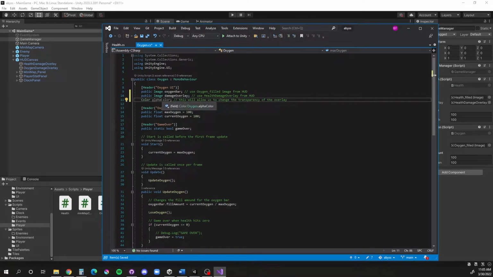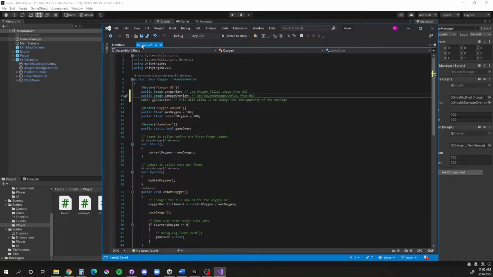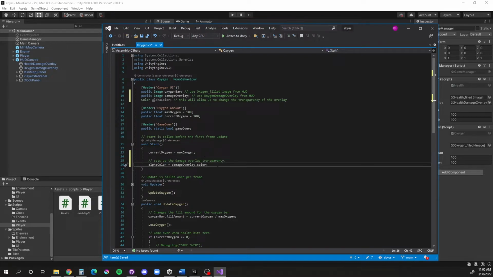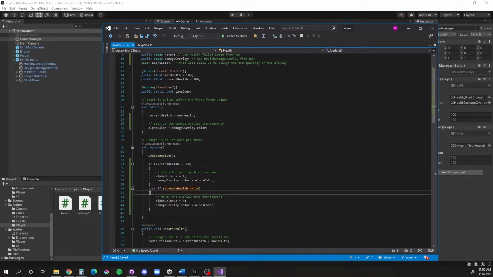So damage overlay, I'm going to drag that picture in. I'm going to have an alpha color for this one as well. Just going to update my notes, that way it reflects the proper thing. So for this value, I'm going to drag in and drop the oxygen overlay. We still need to initialize it in start. So again, we need to make sure we don't forget that. We don't really need to change anything here. It's the same. And then again, in update, we're going to go ahead and have that if and else if statements.